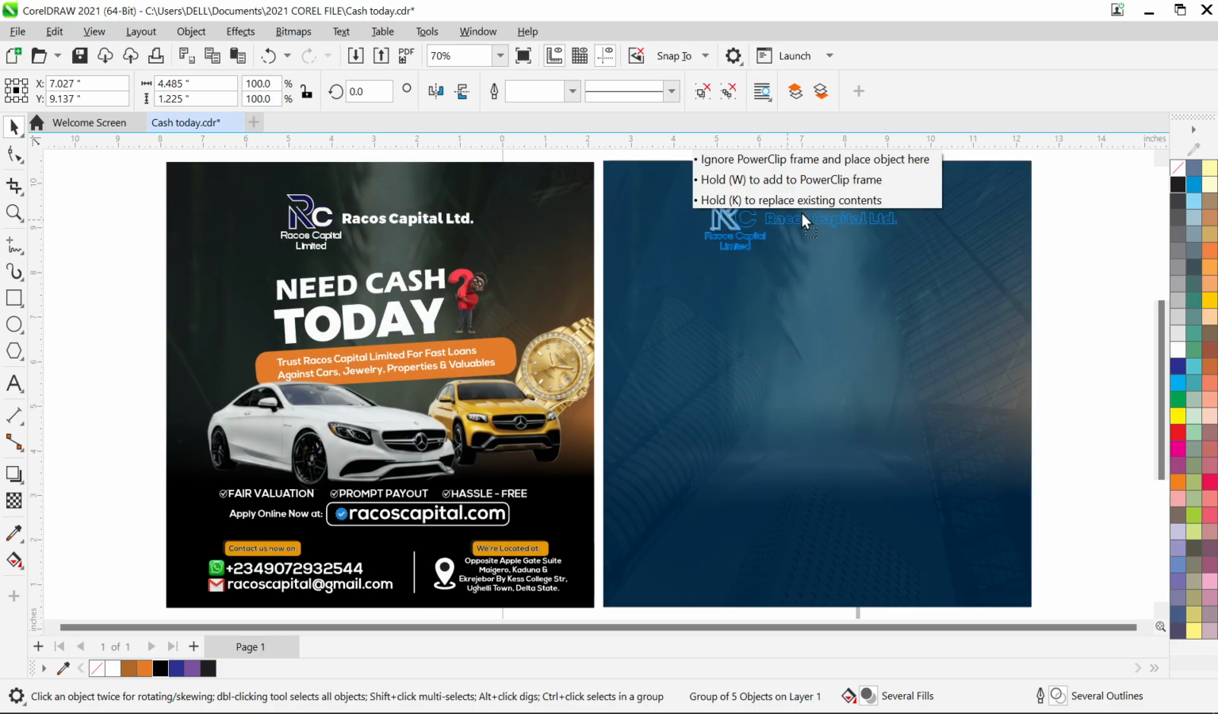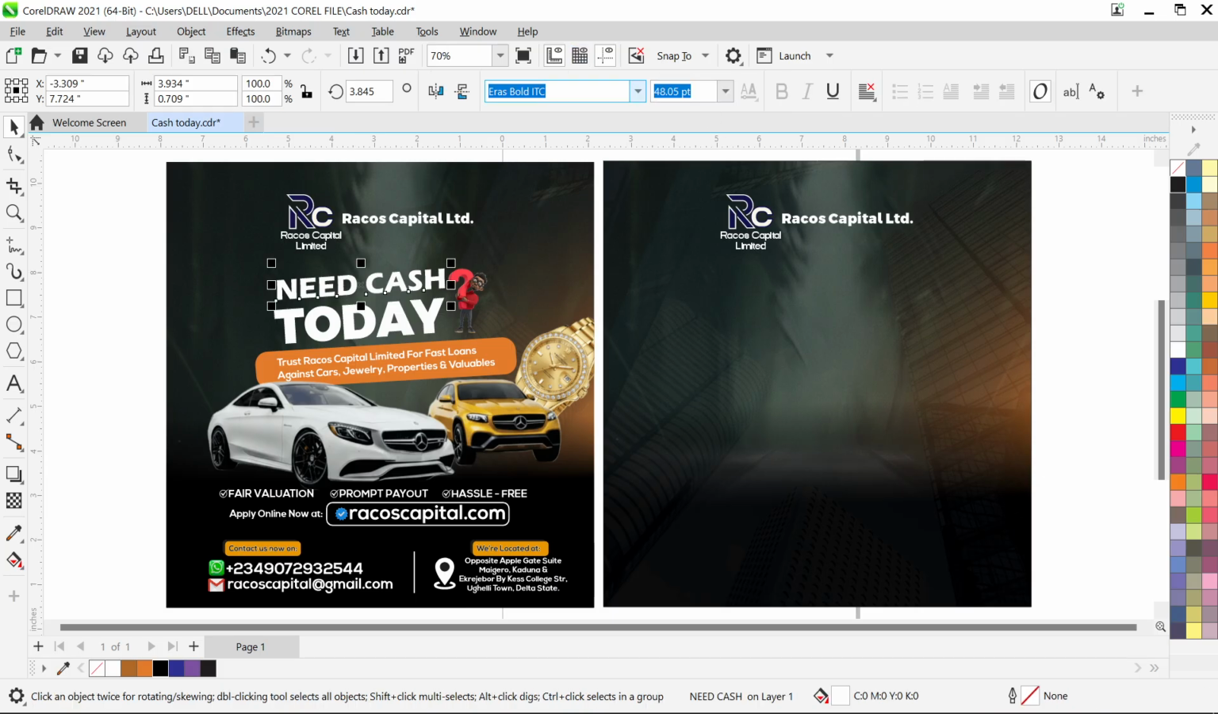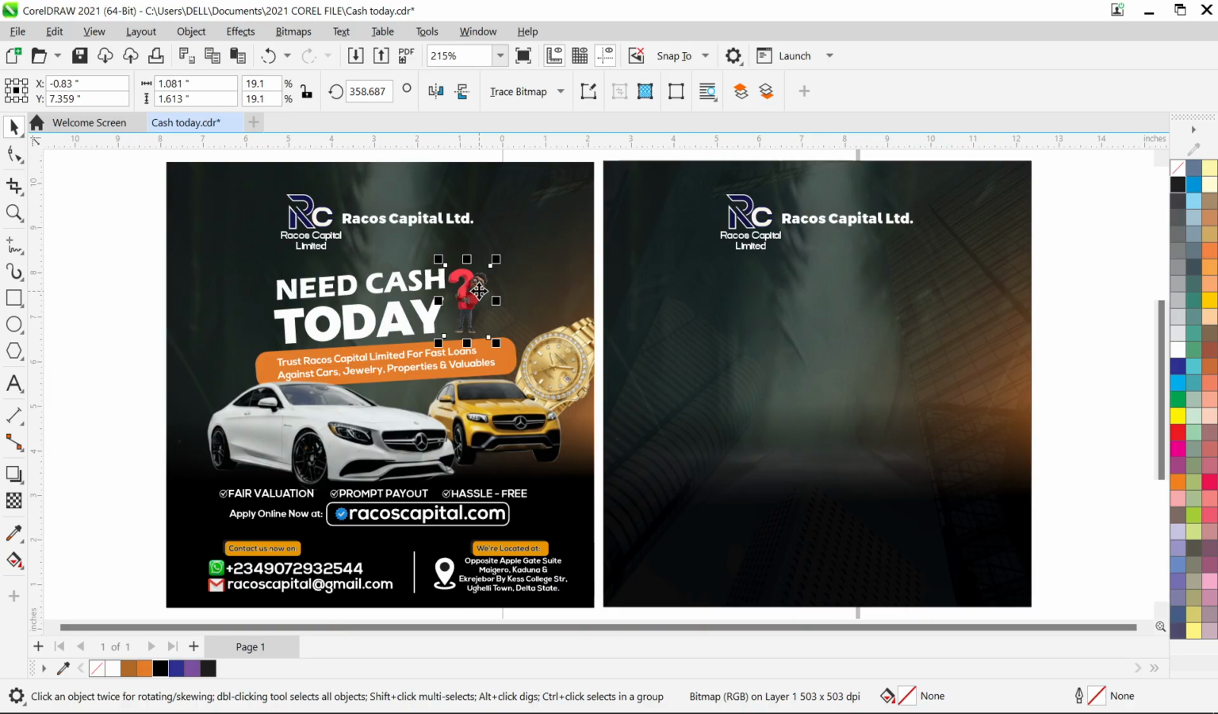I'm just gonna drag and drop. I made this one. This one is very simple. Let me ungroup it so that you know I'm the one that did it. See, need cache. I used Rockwell Bold ITC then 48.05 because I dragged it. That was why the point had to show. And this one I used Aug Black. This picture you can get from Pinterest. It's actually a man holding a question mark.